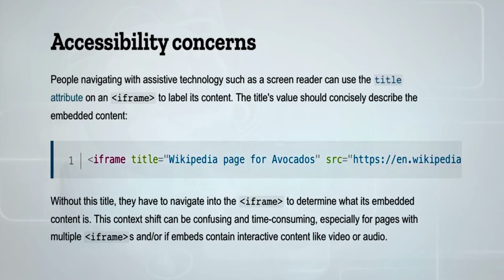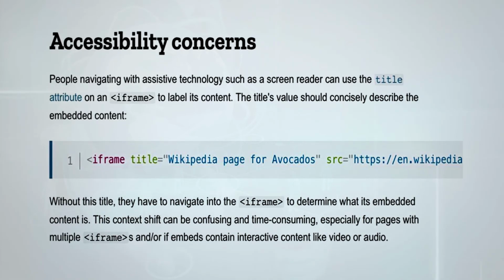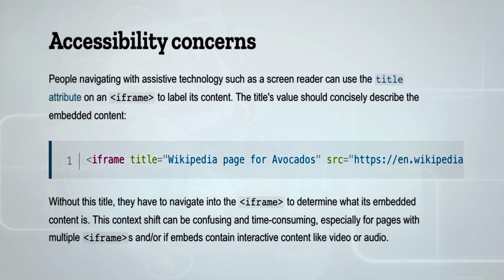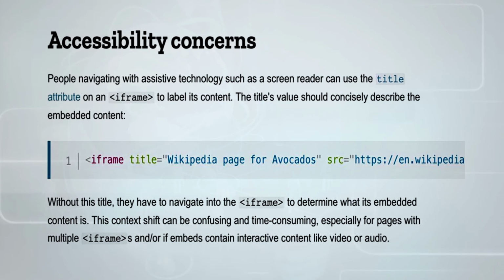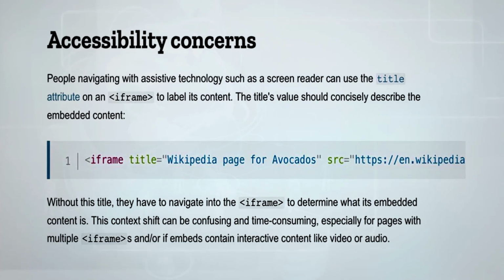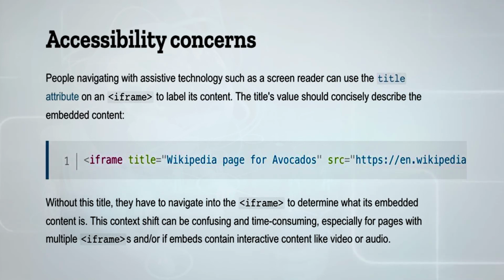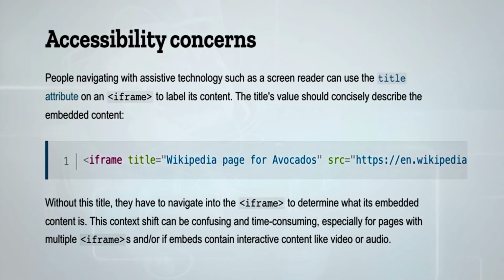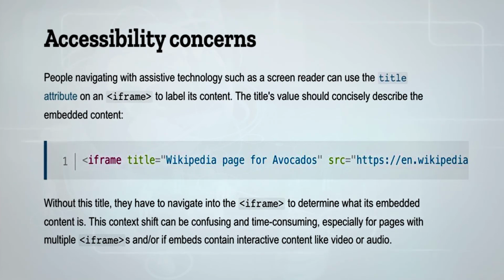Then let us have a look at the accessibility concerns. People navigating with assistive technology such as a screen reader can use the title attribute on an iframe to label its content. The title's value should concisely describe the embedded content. For example, iframe title equals Wikipedia page for Anagdavas. So this is something that is reserved.